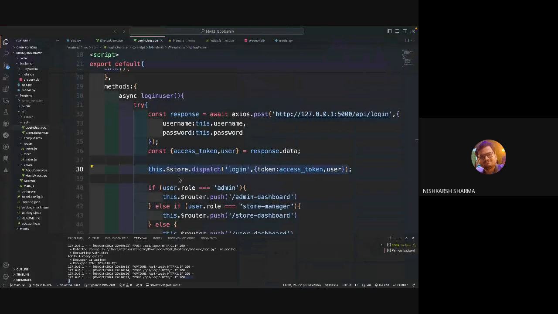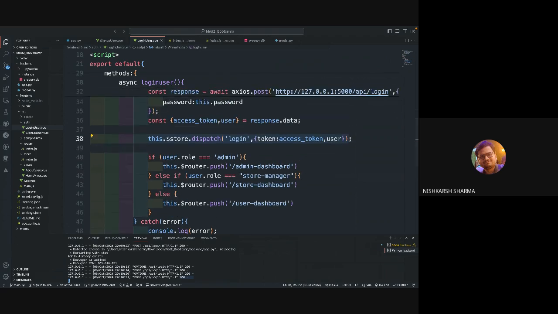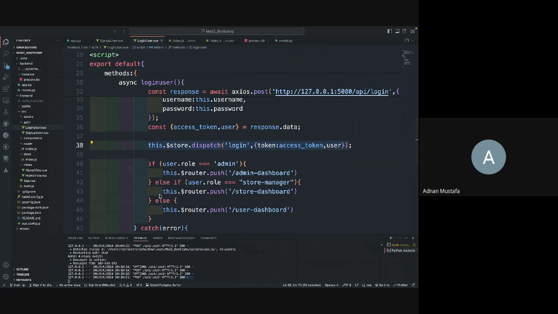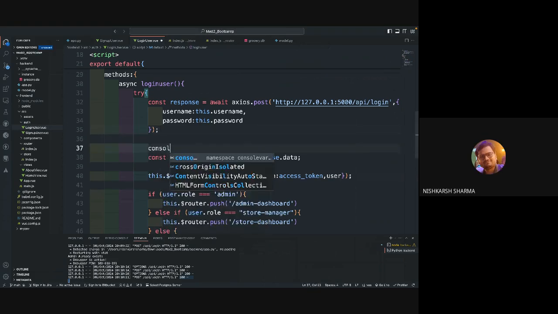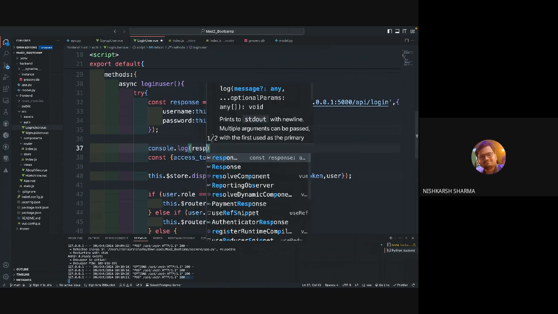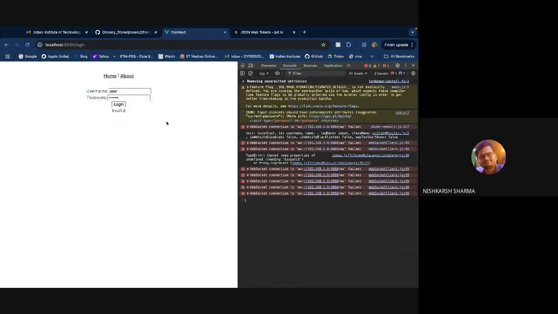Wait a second, it's showing invalid, right? Yeah. What is the error message that we have written in the backend? In the backend we have written 401. Okay, you have not written any text message. Yes. Let's say console.log response. Let's check this.